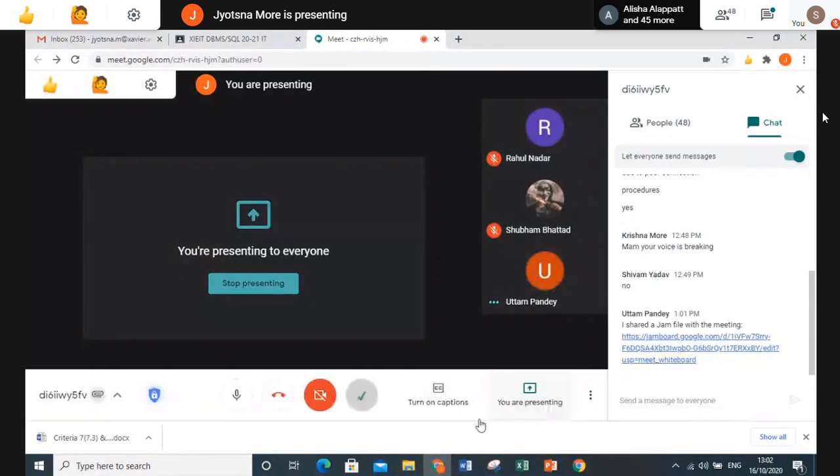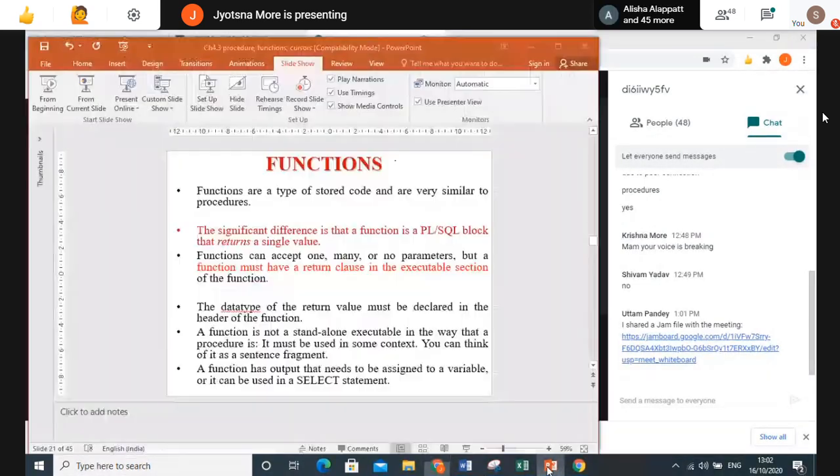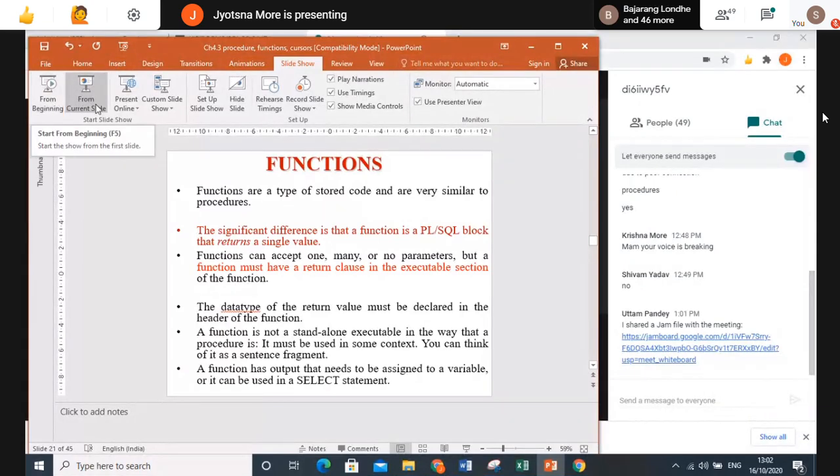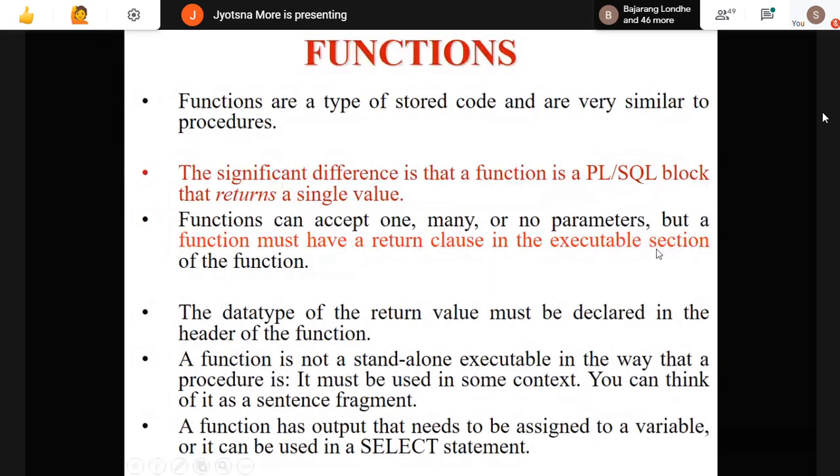Okay, so we were at procedure done. Then our function we are going to start. Now the function, I'll just show the slideshow. So here, what is a function now? Functions are a type of stored code and are very similar to the procedure.